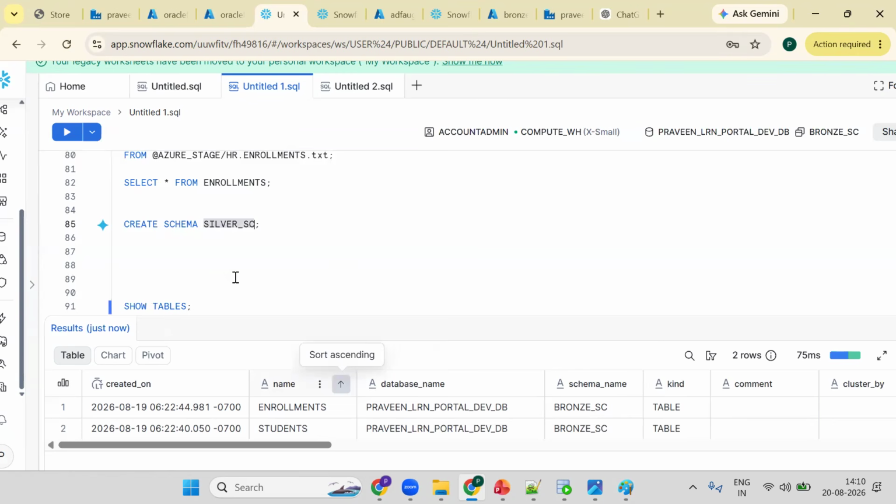Now in the silver schema, we should do the data cleansing. In the gold schema, we'll try to create views. Our facts and dimensions, we'll try to build in detail. Okay, one second.